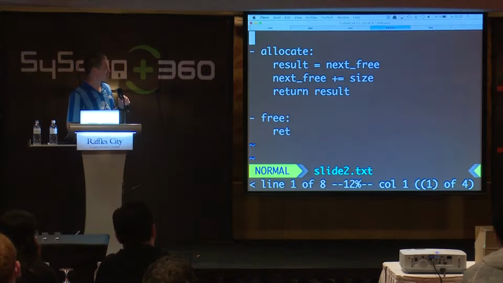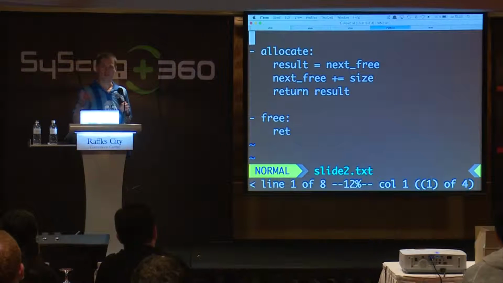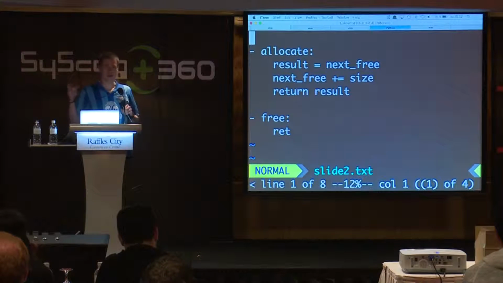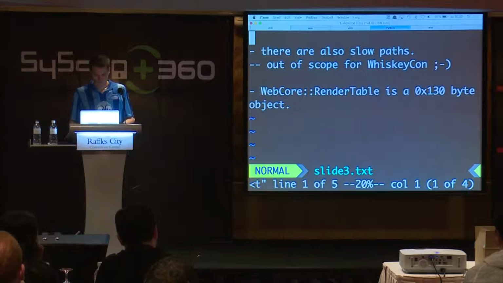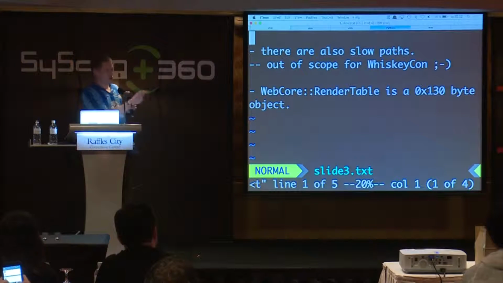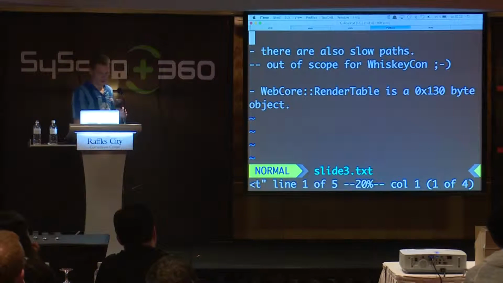And so the implementation of allocate is you have this pointer next free, that's the result value that you're going to return. Then you add the size to that, you bump it up, and then you return the result. And for free, you do nothing. But then, this will obviously leak all your memory. And so there are slow paths, but in 5 minutes I won't go into them.